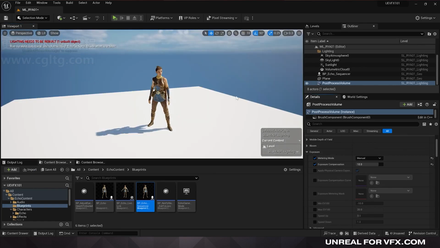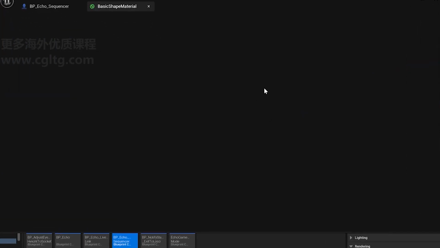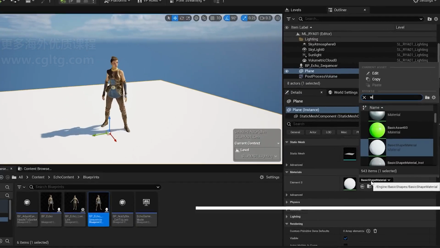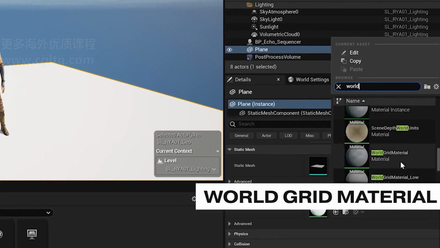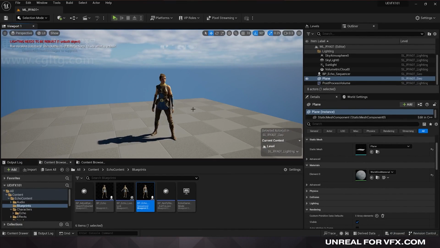And just so we get an accurate view of our scene, this basic shape material is set to a pure white, and snow actually isn't even this bright. So if you type in here and just search for world, there'll be some default world grid materials that we can set this to, which will make sure our bounce light is a bit more accurate and true to real life.